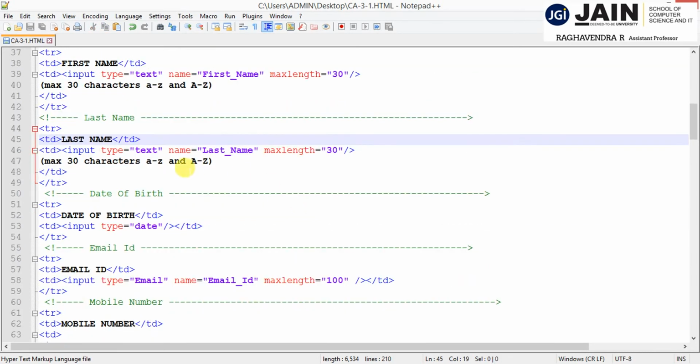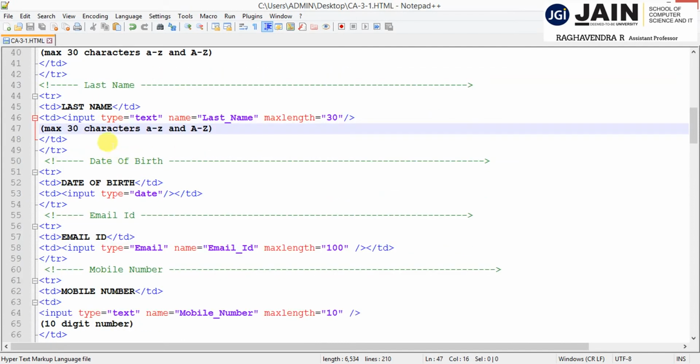Here also I'm going to use the size as 30. So if you enter a 31st character, it won't take. Within 30 characters, or up to 30 characters, you can enter the first name and the last name. These are the two fields which I'm taking. Next, I'm taking the date of birth.